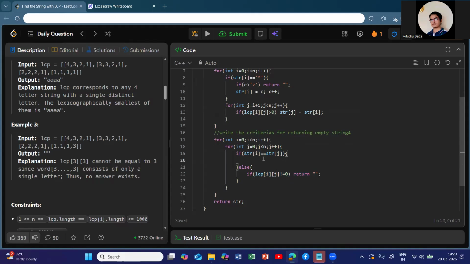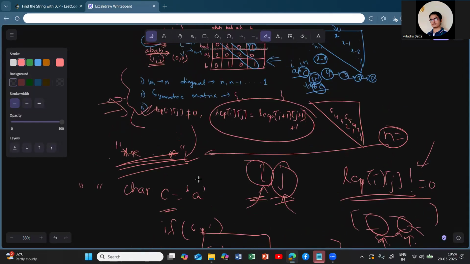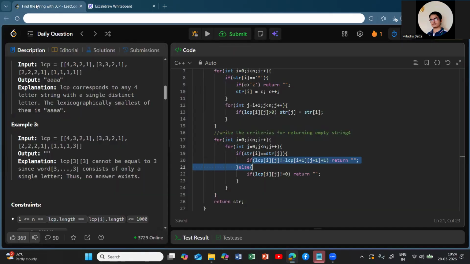Okay. Now you need to check for some more criteria. You can check that if LCP of ij is not equal to LCP of I plus 1, j plus 1, right? If it is not equal to this, then again return an empty string. Now, I hope you do realize why I have to write this, because this is our third observation which must hold true. If it is not holding true, then also return empty string.